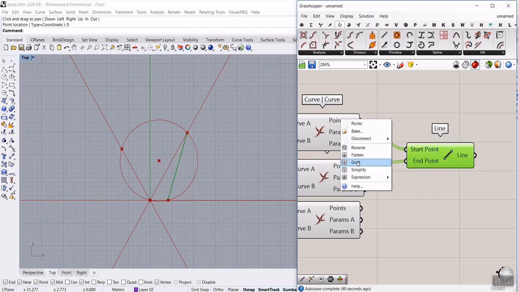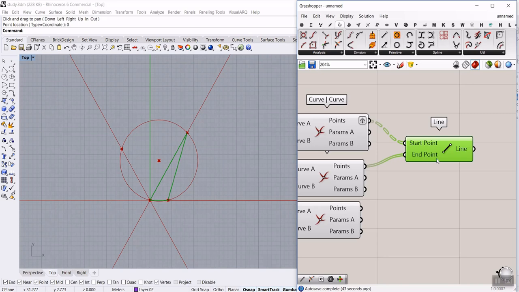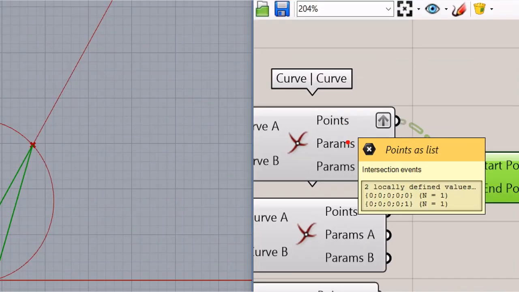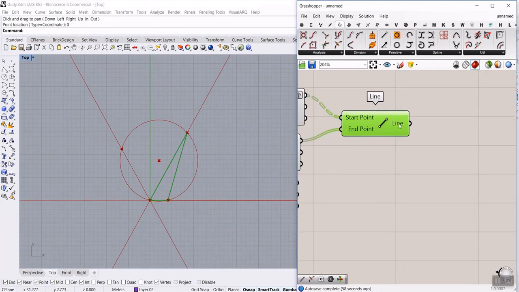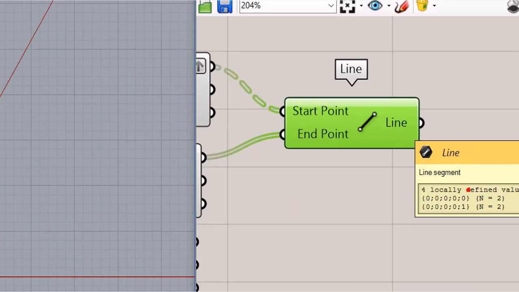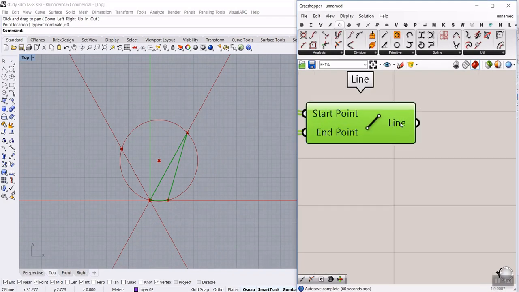One of them has to be grafted. What happens now is it's going to find all of the solutions between these series of points together, because one of them is in groups and another one is not in a group, and it's going to multiply and give you four different outputs, like this one. So you can see we have two groups of two, and then we have to flatten this.